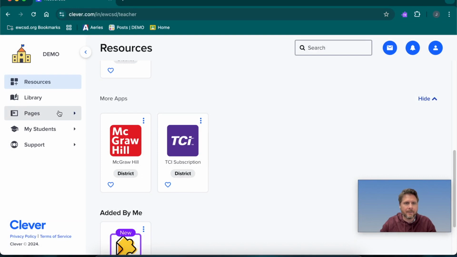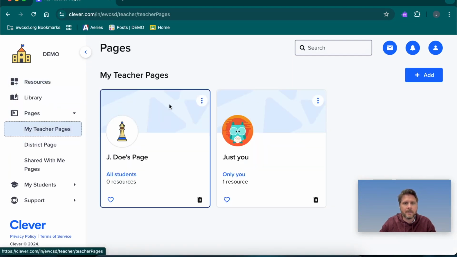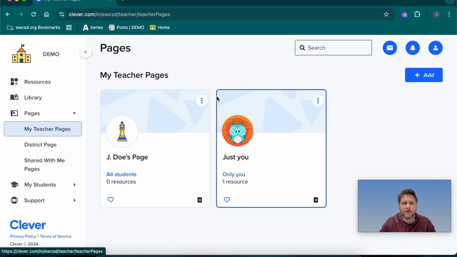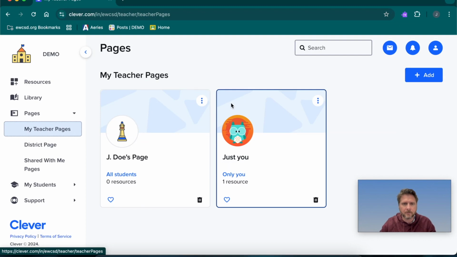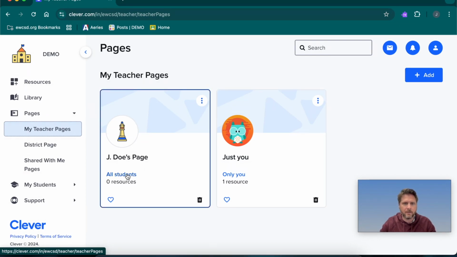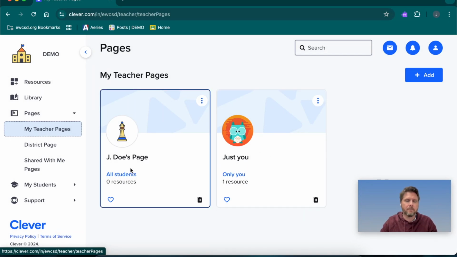So I'm going to go over here on the left-hand side where it says pages, click on that, and then click on the button that says My Teacher Pages. It's going to bring up whatever I have already set up. Generally, the default is to have Jodo's page, your page that you share with all of your students, and a page that is just you, where you might want to add resources that you don't want your students to see. And then this would be any resources you want your students to have access to.